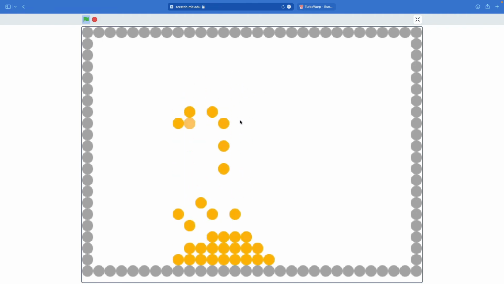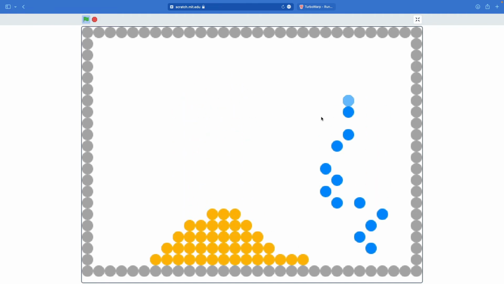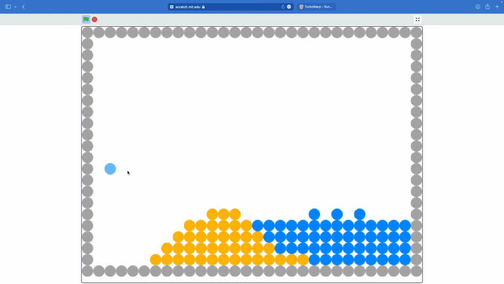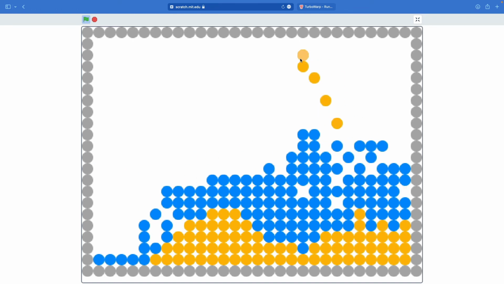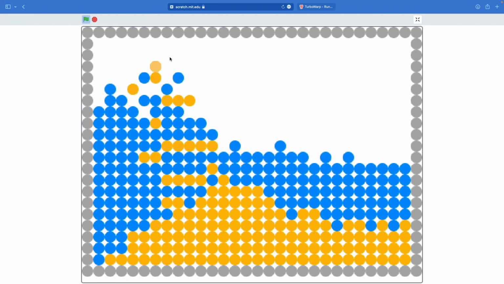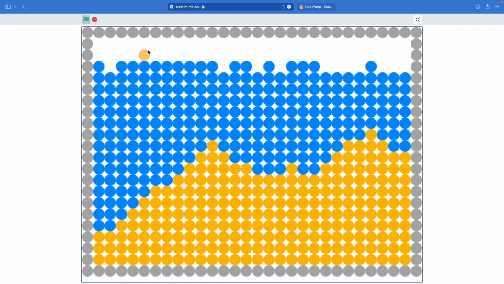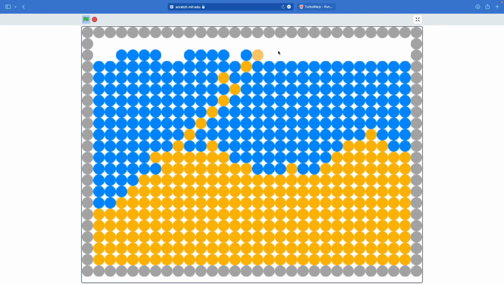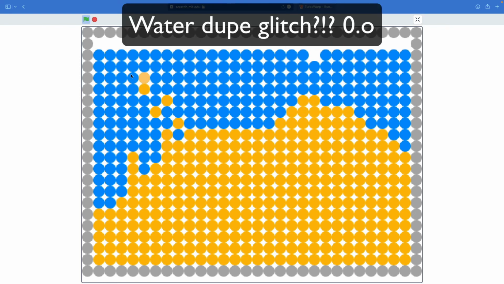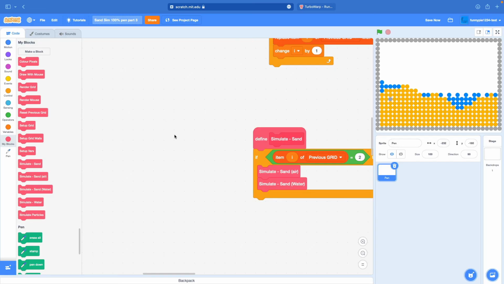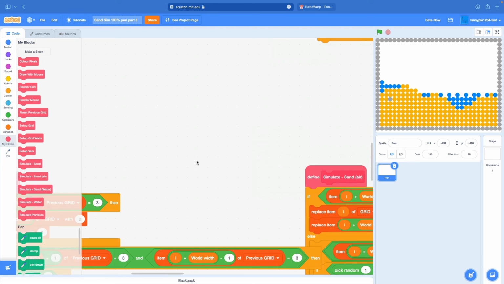Let's see. Okay, so sand isn't broken anymore. Water isn't broken yet. Notice I said yet. And, what? Hey? What? I think I just duplicated the water. Hang on. Alright, it's an embarrassingly simple fix.